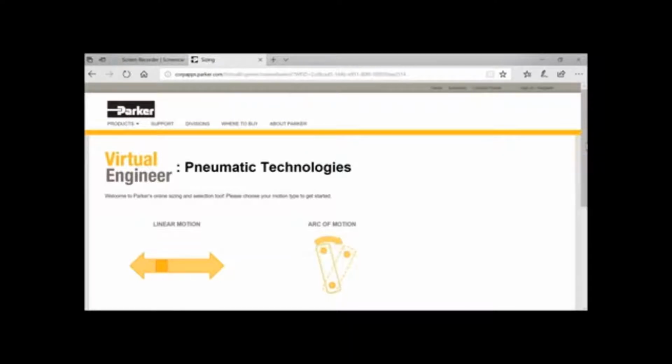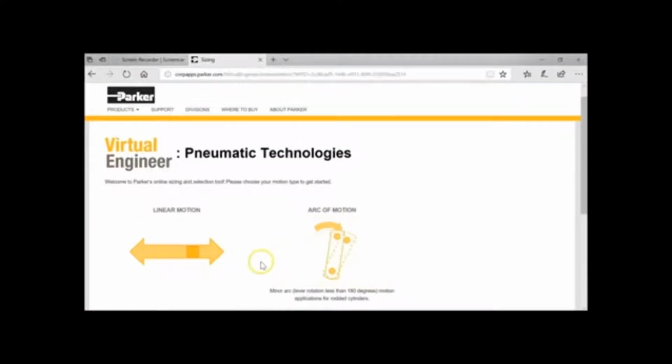After you choose the pneumatic icon, you have the choice to choose either linear motion or arc of motion. Arc of motion would be if there was a lever involved. For example, if you have an actuator extending and pushing a lever arm, that would be creating arc motion. So you can size either just simple linear motion or also arc of motion using this Virtual Engineering tool. For today's examples, I will demonstrate the linear motion tool, but feel free to reach out to me if you ever have questions on arc of motion.